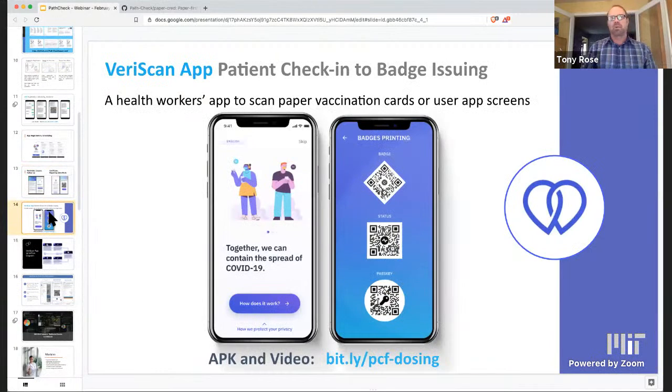And here's the app for the administrator. So when the person arrives to get vaccinated, the administrator would scan that person's QR code, whether it's on the paper or whether it's on their phone. And this would allow the administrator to send to the person who got vaccinated after the vaccination event the badge that shows that event and helps them track their status in the process.